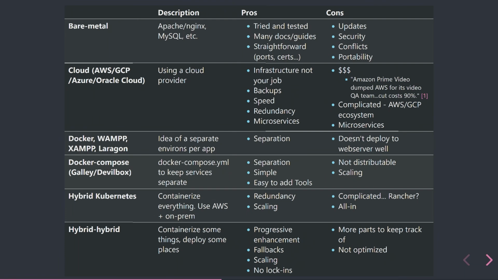But you kind of have to go all in. You put all of your things in containers and you're good to go, but otherwise you have a little bit of friction, and there's only so many things you can containerize at once. So we went with more of a hybrid where we containerize some things and deploy in some different places. And so this allows a lot of progressive enhancement.